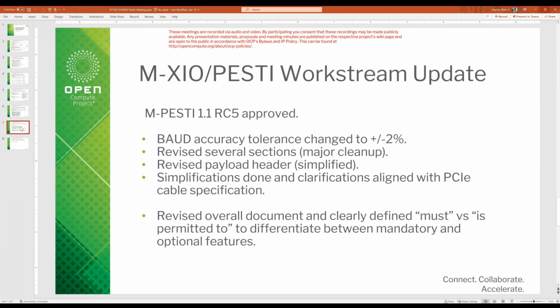We did post an updated PESTI specification. We're calling it 1.1 RC5. You can see some of the changes. There was cleanup, some simplification, some tolerance changes. That is available on our wiki now, and we did send out an email to our email reflector for folks to go and download that. After the call, you can visit our wiki and also grab that if you haven't seen it.